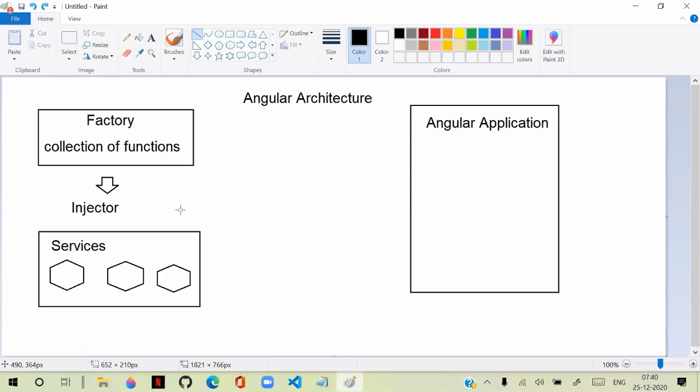Because remember, the word factory is never used by any learner of Angular. If you hear the word factory from any person who is related to Angular, that means he is talking in depth about the architecture. You will never even find the word factory in Angular, even if you Google. But this is the term that is used by experts in Angular. They regularly use this word factory because they know how Angular is built.